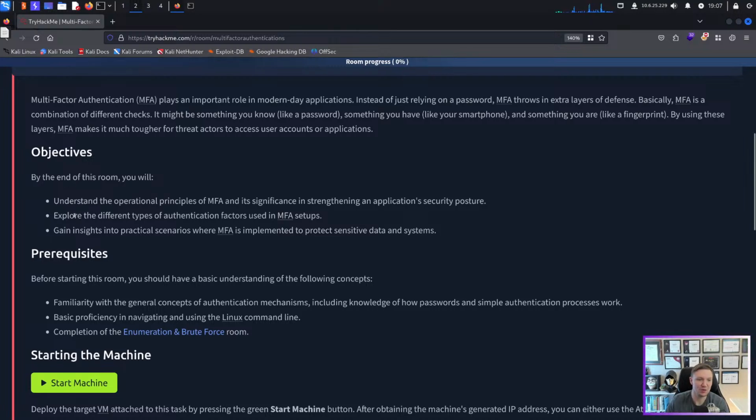Objectives. By the end of this room, you will understand the operational principles of MFA and the significance in strengthening an application security posture. Explore the different types of authentication factors used in MFA setups. Gain insights into practical scenarios where MFA is implemented to protect sensitive data and systems.